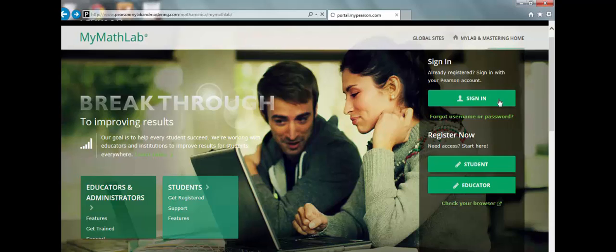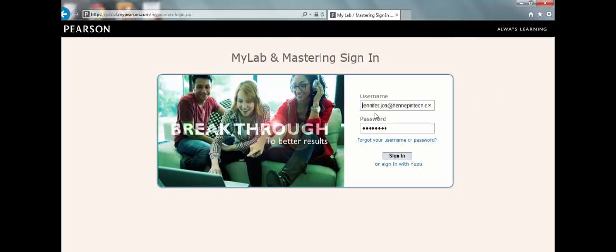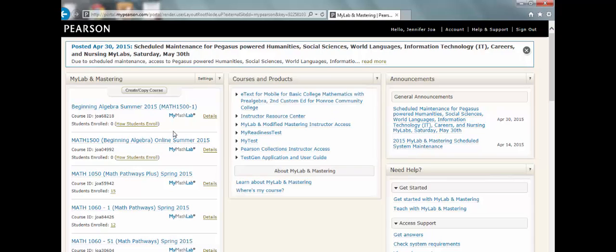Okay, so now when I go to sign in, after you've registered, you are going to have a username and password that you use. Once you sign in, over on the left-hand side will be the courses that you have in MyMathLab. Now, I have quite a few of them listed here because these are the different courses that I'm teaching either currently this summer or have taught this spring. Most of you will only have this one class listed, which is Math1500 Beginning Algebra Online. All you need to do is just push on that.